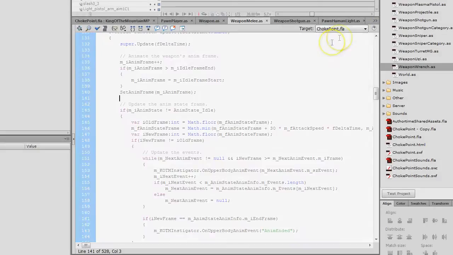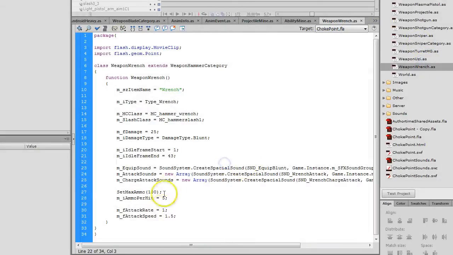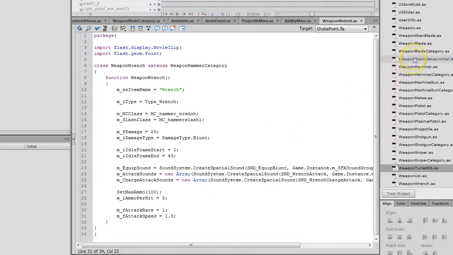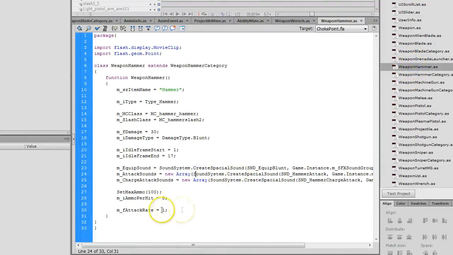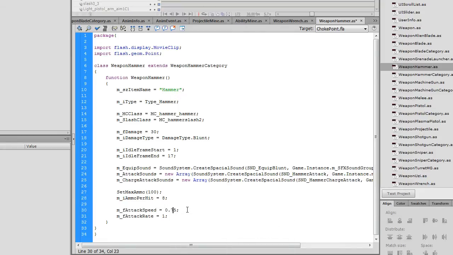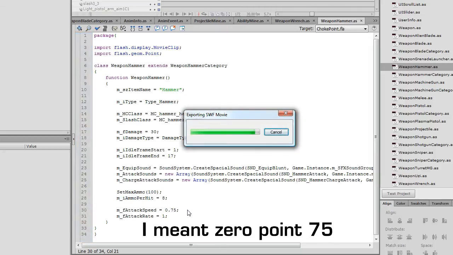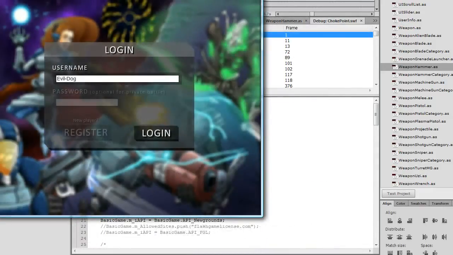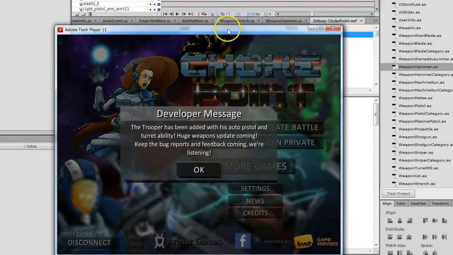Actually, let's try 2. Let's set it. No, I'll keep it 1.5. I'll change the other hammer to be slower so we can see the opposite effect when you make it slower. So I'm gonna set it at 75% speed. So that's 1.75. So we'll see the difference between the two weapons a bit more. So one's slower, the other's faster. Alright, let's try it.